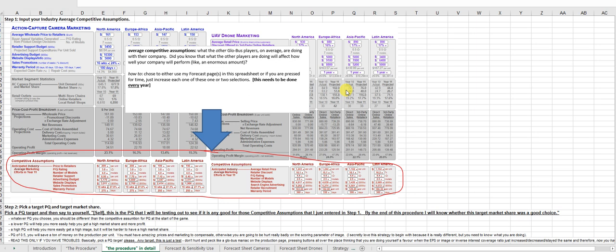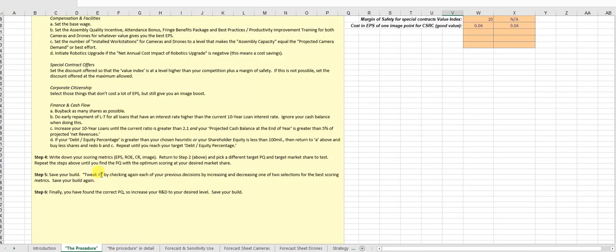Hi there, I have a new addition to the spreadsheet. I've got a step-by-step instruction that gives you an idea of what the procedure is.